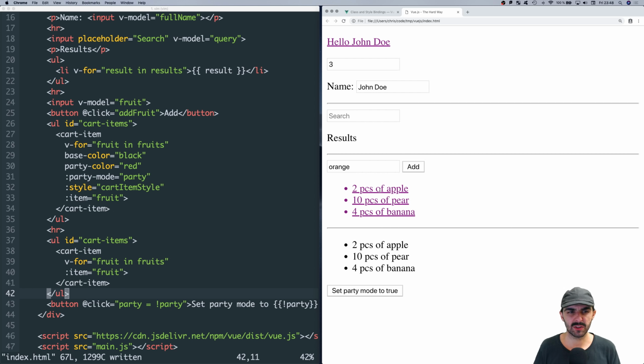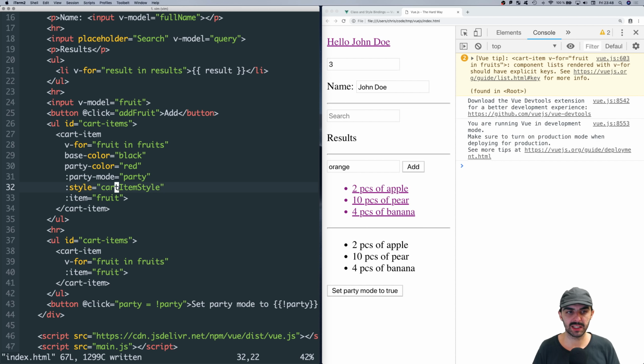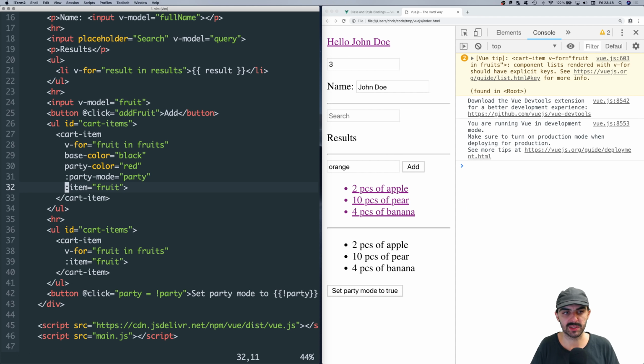Wait, did I save? Refresh. I actually did refresh. Why did these turn out to be purple? That's surprising to me. Oh, sorry, because I'm still binding to style here. I'm still binding the style attribute to cart item style. That's why they were purple. So let's remove that and refresh. Now, of course, they're black.